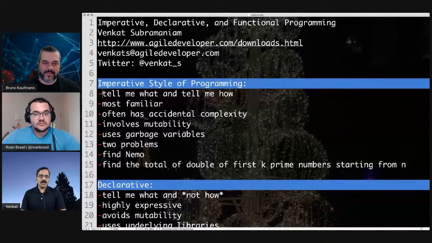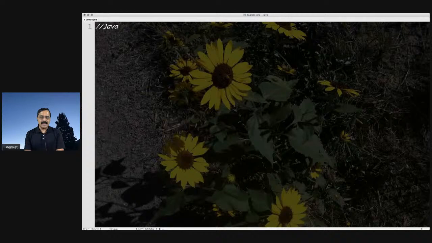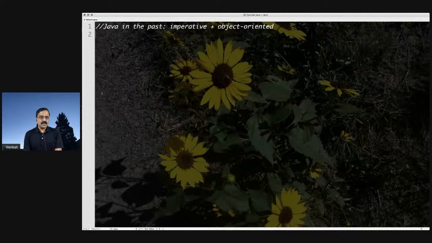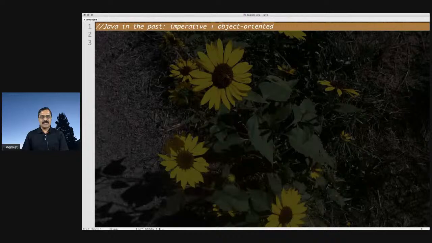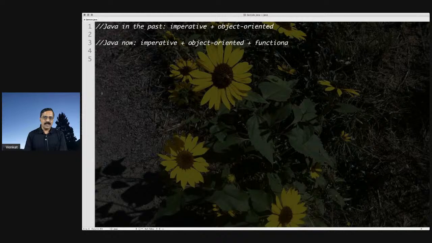Awesome. Let's get started. When it comes to programming, let's talk about what Java has been up to for a very long time. The old Java, if you think about Java in the past, was doing two things. It was doing the imperative style of programming plus the object-oriented style of programming. This is how we programmed Java for well over a decade: imperative plus object-oriented. Well, Java now is imperative plus object-oriented plus the functional style of programming.